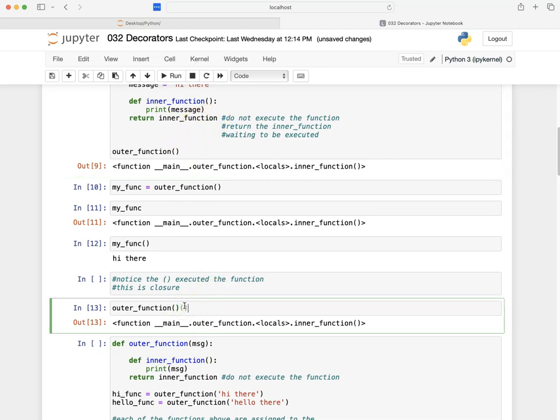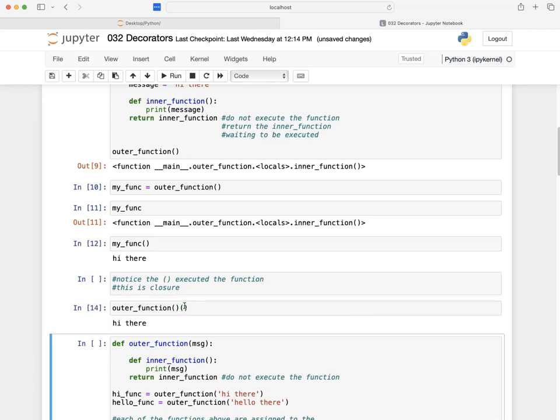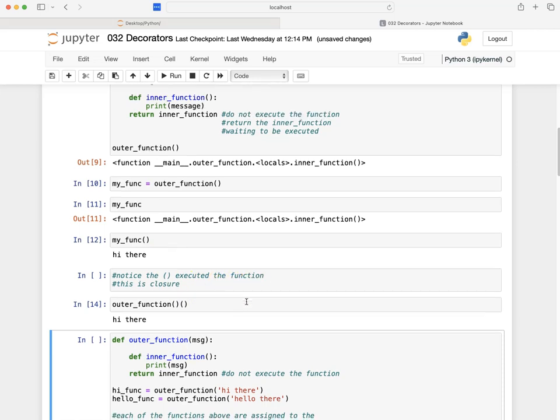I can add an extra set of parentheses to execute what was returned, which was a function, so execute the function that was returned, and there we go. Okay, so the parentheses execute the function, and this is referred to as closure, in case you're wondering.